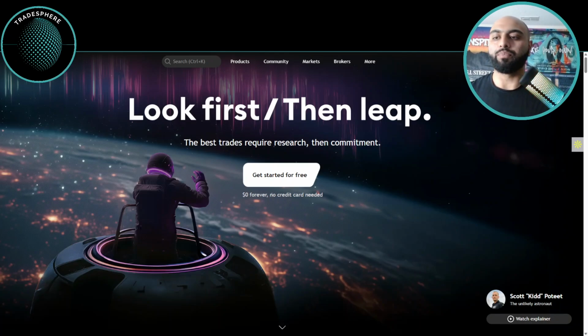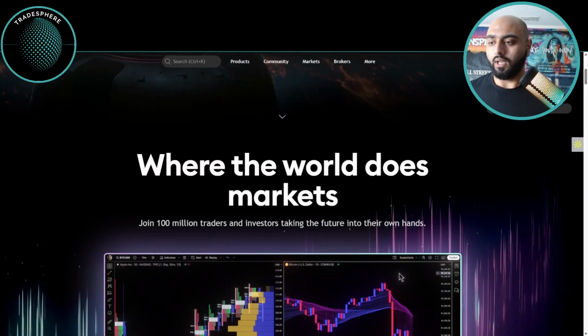So the way TradingView works is that it has two sections. Essentially, it has the technical section where you can do your technical analysis, and the second section is that we can actually do a fundamental analysis on the market. So when it comes to signing up, it's free. You don't have to pay anything for it.